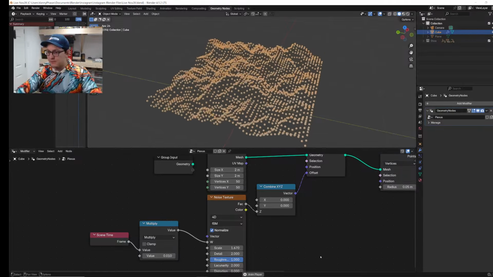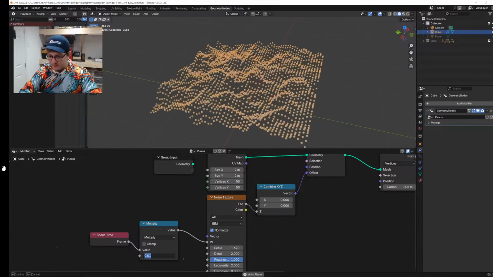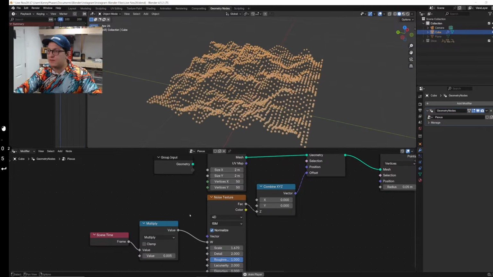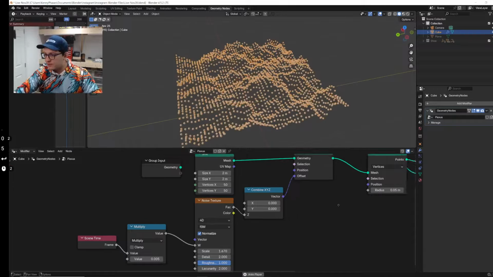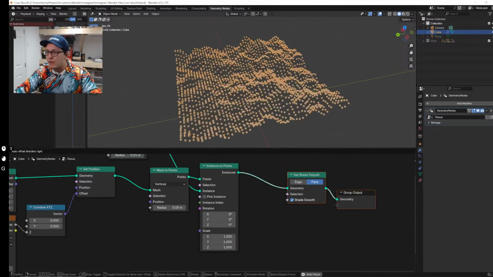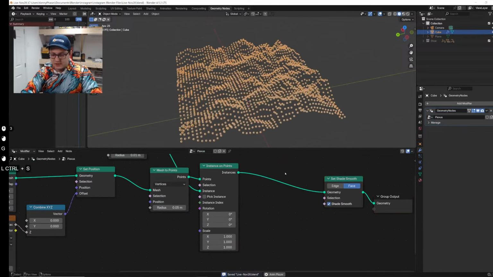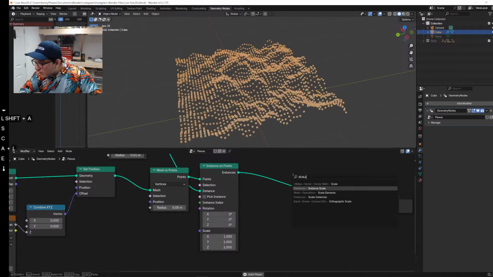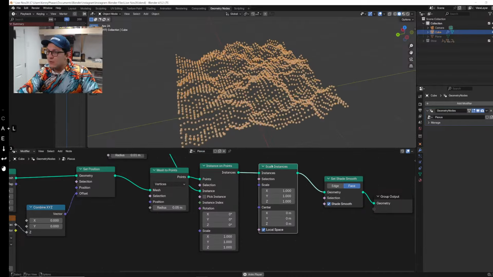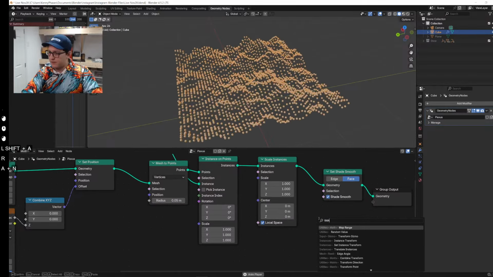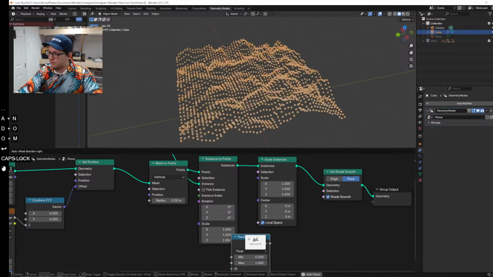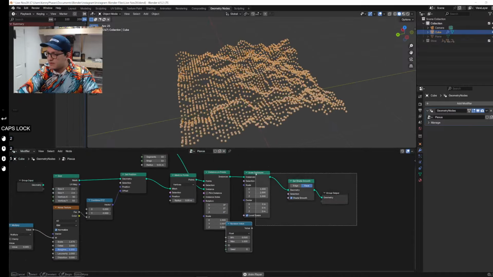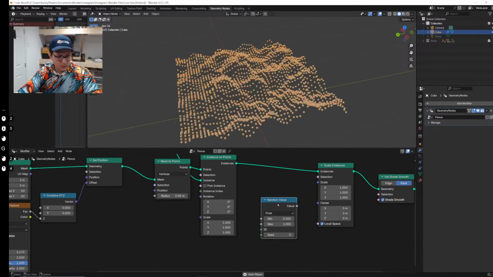If you want it to be slower, which I do in this case, I want it to be 0.005. So like a little bit slower, because I'm looking for something a little bit slower. Now, while this is animating, I'm going to add a scale instances node here. Where's the scale instances? And we're going to scale them randomly. Let's go ahead and scale them with a random value. All right. In this case, let's see, what could we do here?